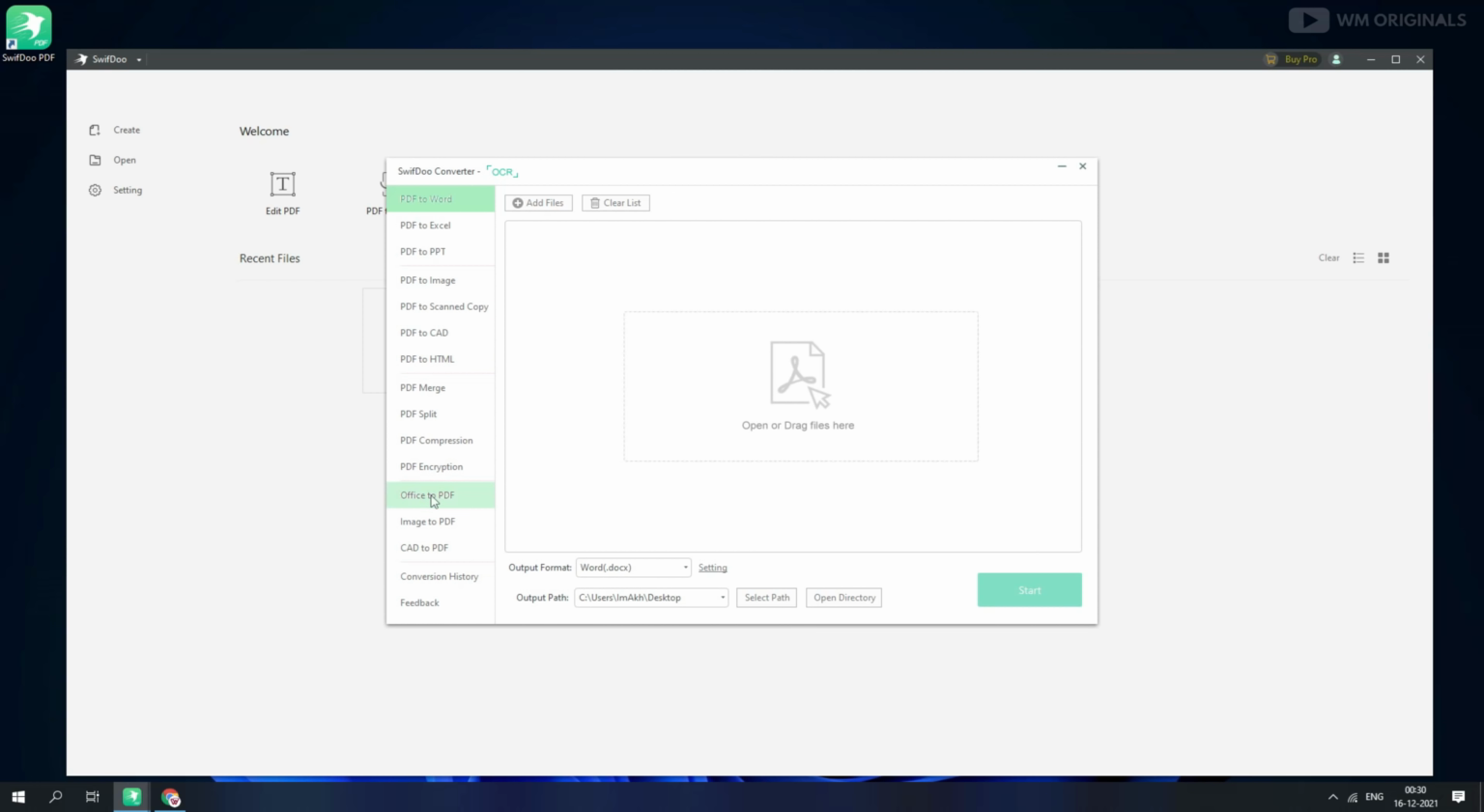Not only this, we can also convert Office documents, like we can convert Word to PDF, Excel to PDF or PowerPoint to PDF. It can also convert image to PDF file, and then we will have our conversion history at SwifDoo PDF editor. Some awesome PDF tools to use.